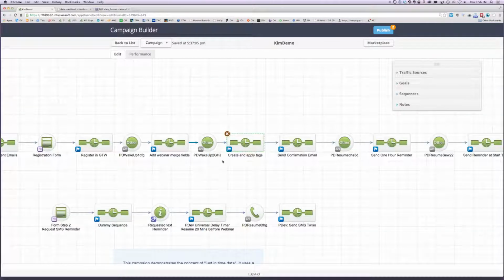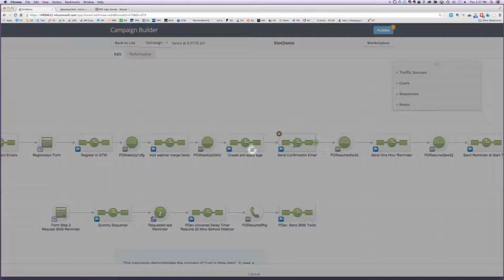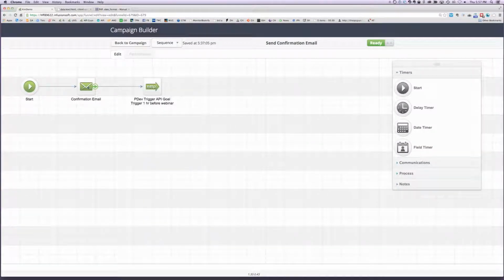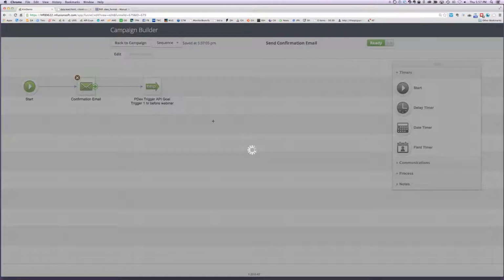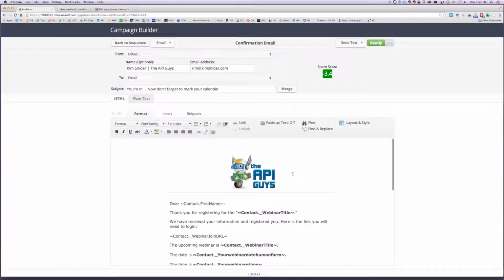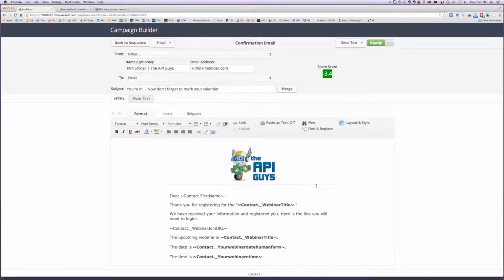That's what comes next after we set your dates. We're still setting stuff up here, and so we created and applied your event registered tag. And then finally, we send your confirmation email, which because of all the things that I just did, can have a very nice merged-in webinar title, the join URL, and so on. So you guys get all that.